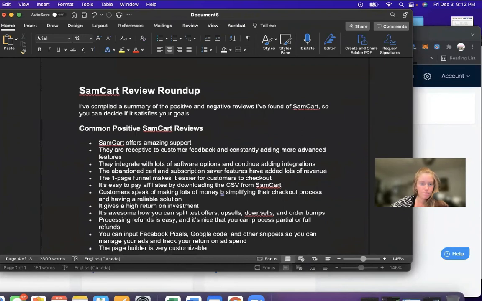SamCart review roundup. I want to let you know that I've compiled a summary of positive and negative reviews for SamCart. And I wanted to share the positive reviews here. They offer an amazing product. They're receptive to customer feedback. They integrate with lots of software options. The abandoned cart and subscription saver features have added lots of revenue. That's huge. The one page funnel makes it easier for customers to check out.